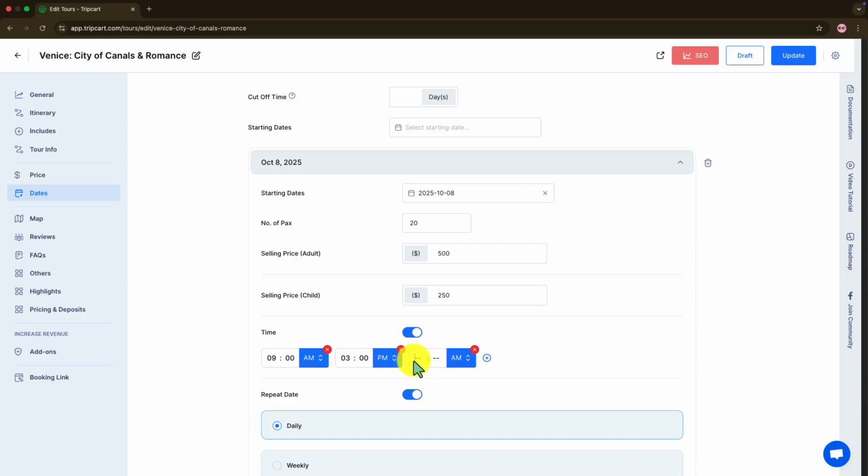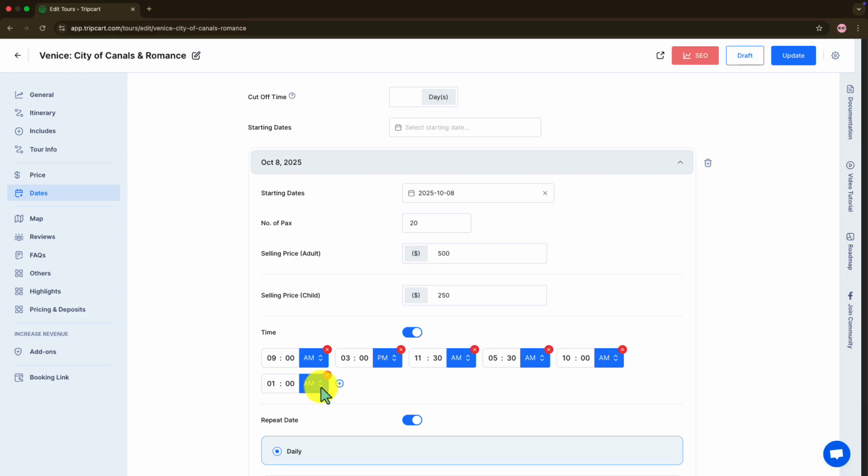If it's a cooking class, you could add sessions at 11:30 a.m. and 5:30 p.m. Or, if it's a boat cruise, you might offer 10 a.m., 1 p.m., and 6 p.m. sunset trips. You can add as many sessions as you need by creating multiple dates, each with its own start time. This way, every time slot shows separately on your booking calendar, helping guests choose the schedule that works best for them.